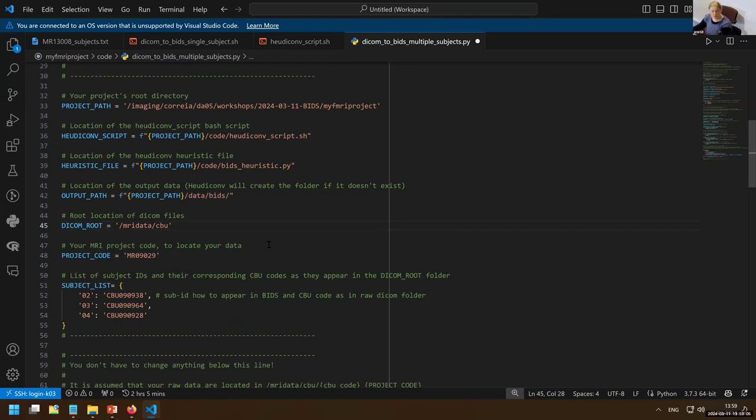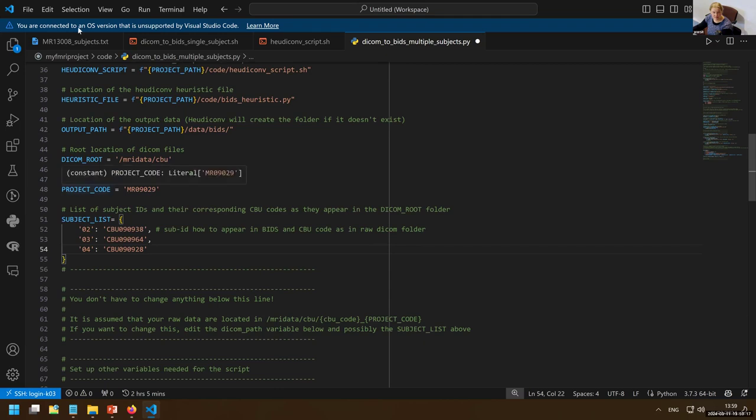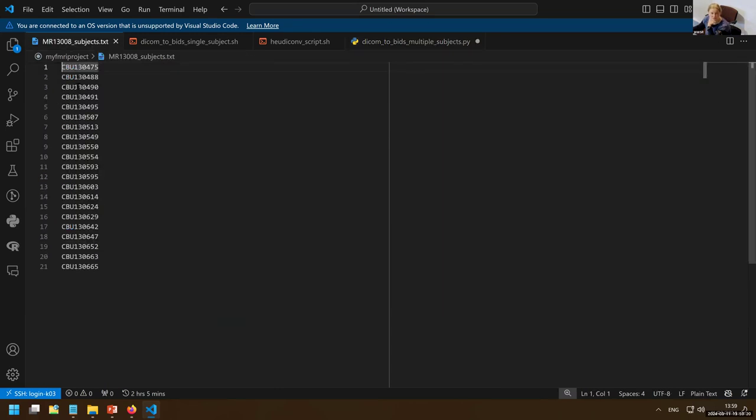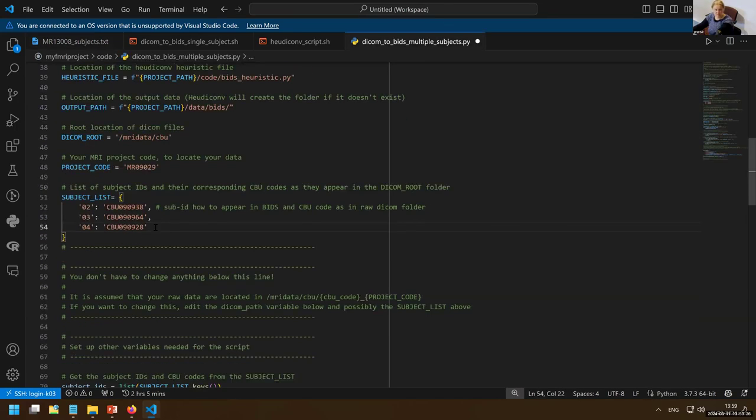And so, as I said, if your data come from our MRI scanners, then you just need to specify the project code here. And you need to fill a list like that. I have 21 subjects. You can write the subject IDs manually; these are how they will appear in your converted BIDS data. They can be anything. They don't have to start from 01, 02. They can also stay as these numbers, but there can't be spaces, hyphens or underscores. In my case, I just want them to be sequential from 01 to 21.